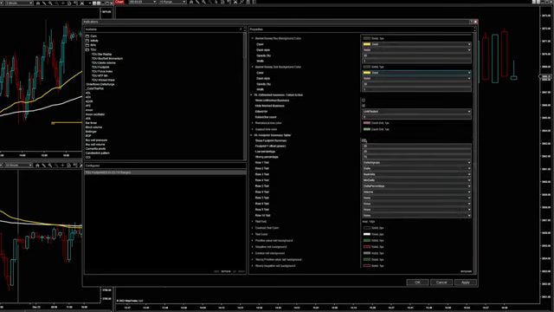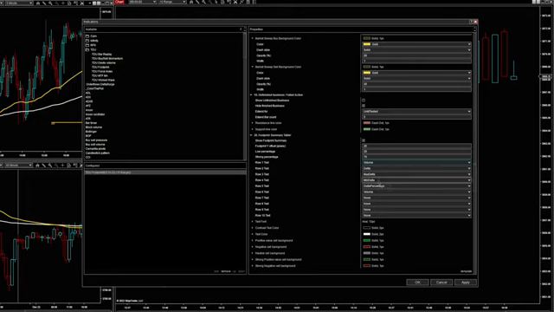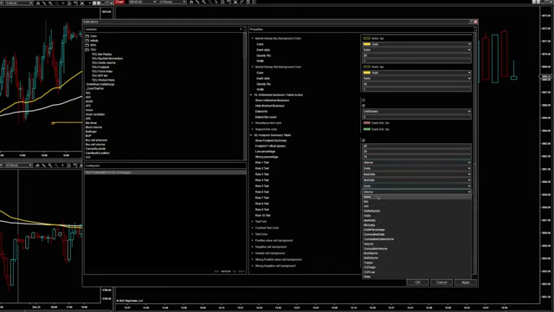For the footprint summary, I do have it on. I have volume first, and then I have delta, max delta, minimum delta, and then everything else I turn off.